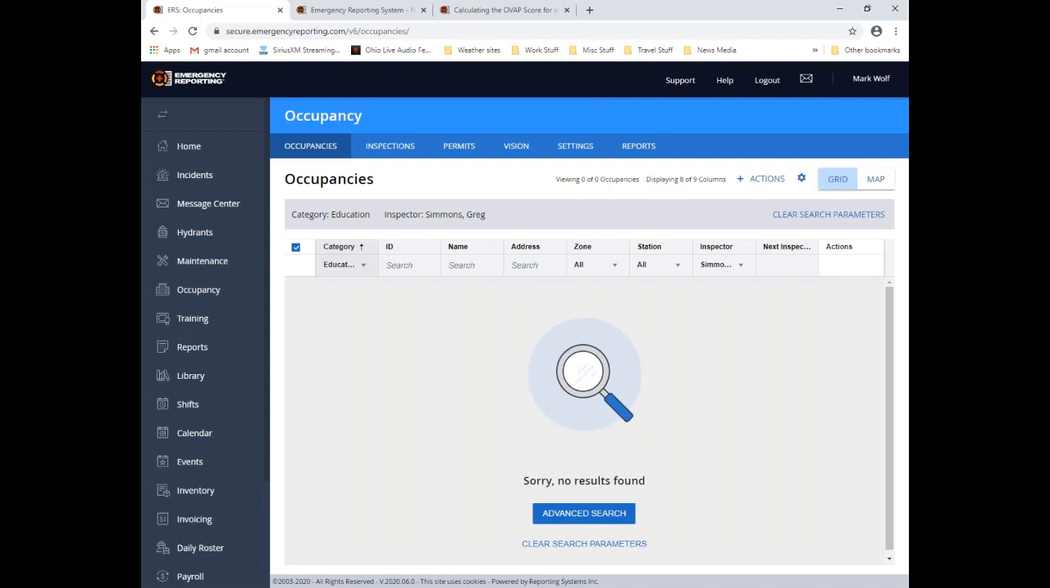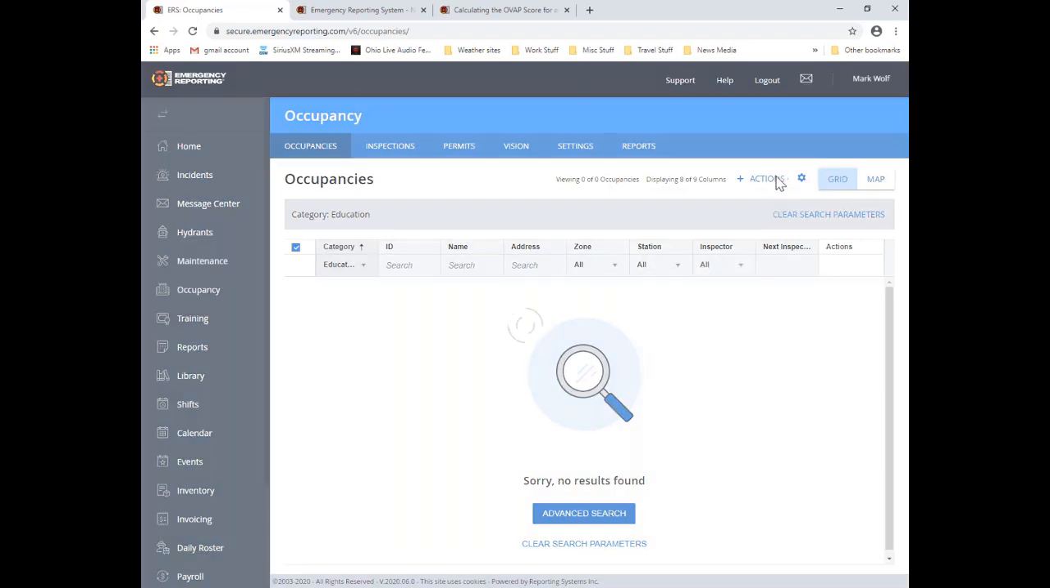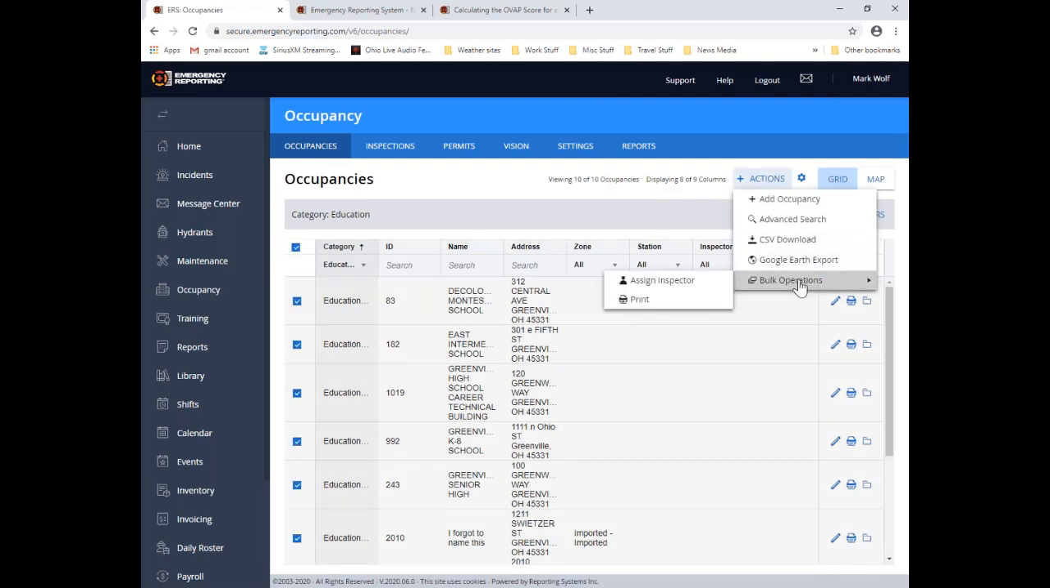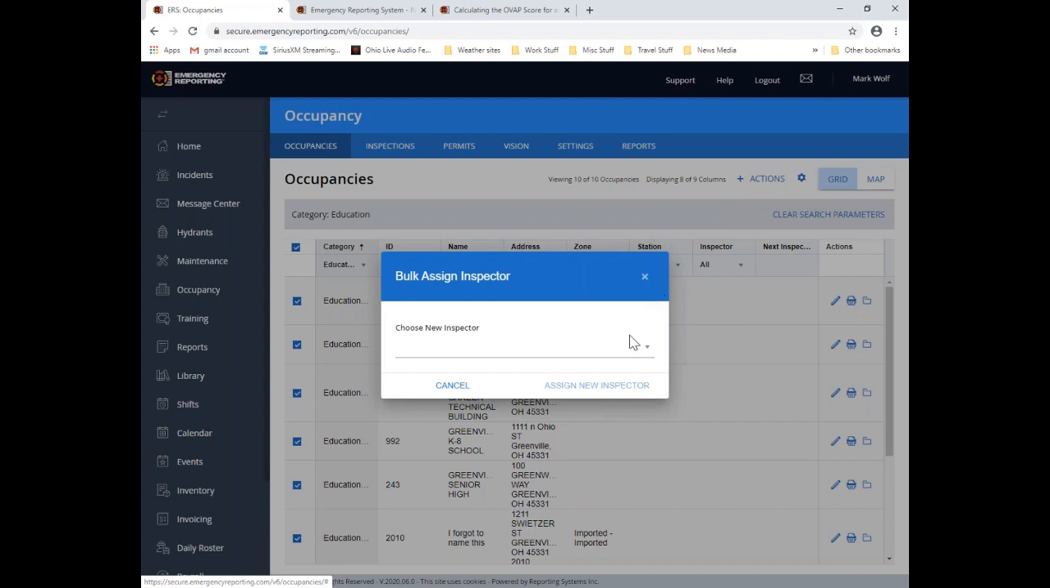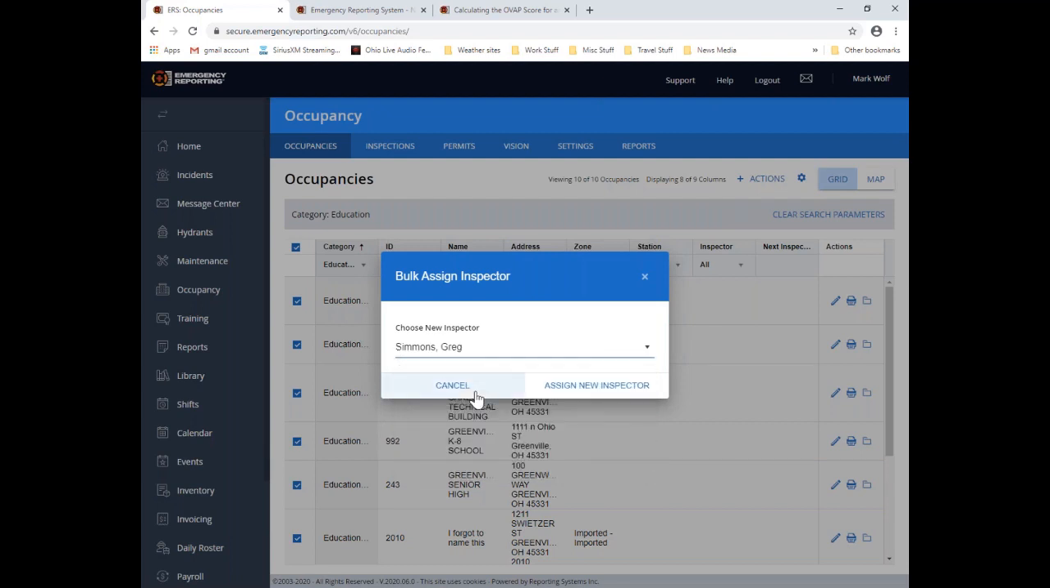Greg, if you're not an inspector, well, I didn't want to filter it by Greg. I want to select them all and do my action, bulk operation, assign them to, and we'll get to you eventually. There you are, Greg.